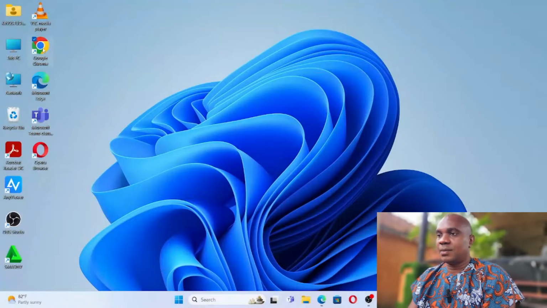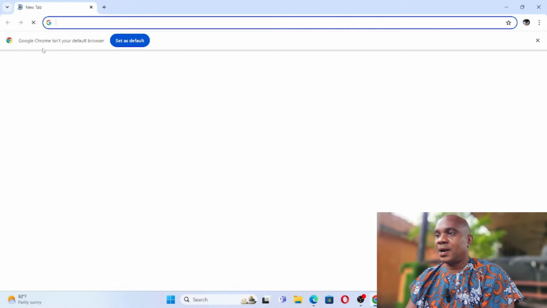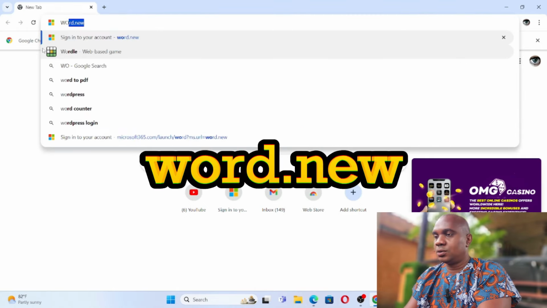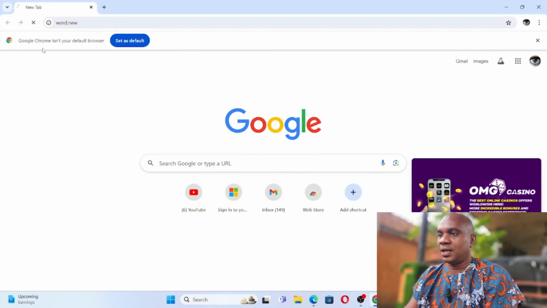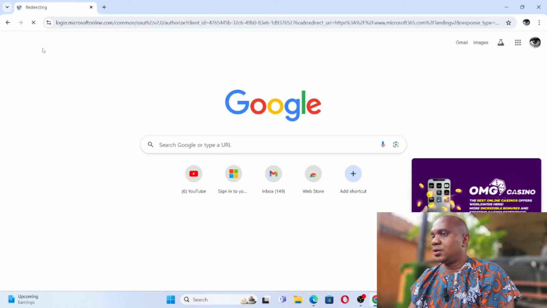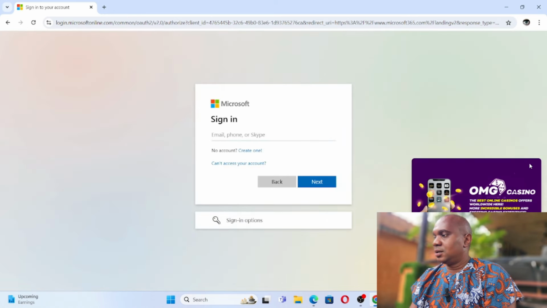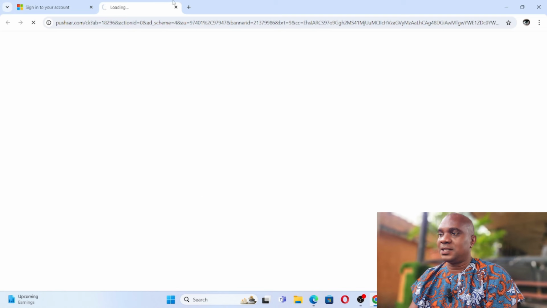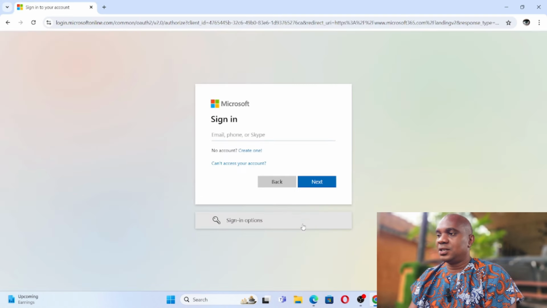Now, go to your system and open any browser, whether Edge, Chrome, or Mozilla Firefox, any browser at all, and type word.new and click on enter. Once you click on enter, this is going to come up first. If this is the first time you're doing this, this is going to come up.